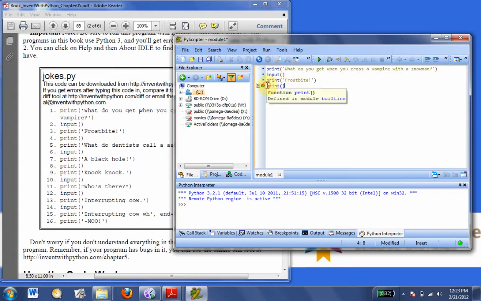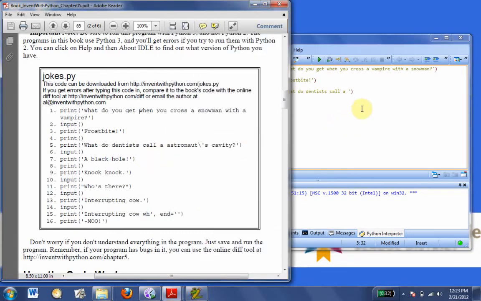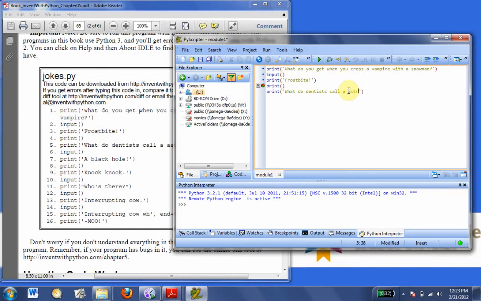Okay, so we continue here. I'm going to go ahead and copy this print. You'll notice we use an escape character before the single quote in parentheses, or in astronauts.